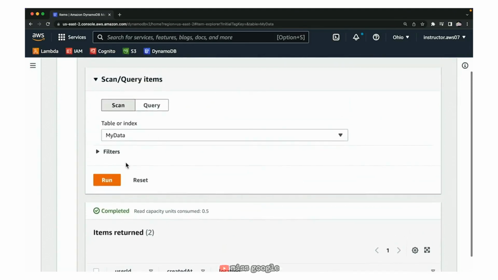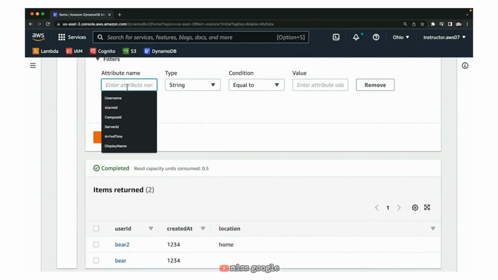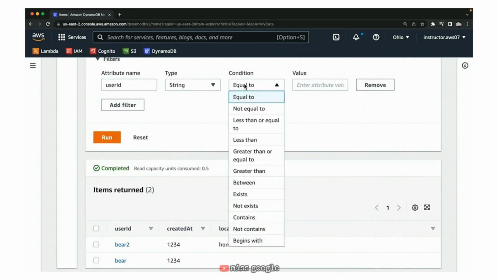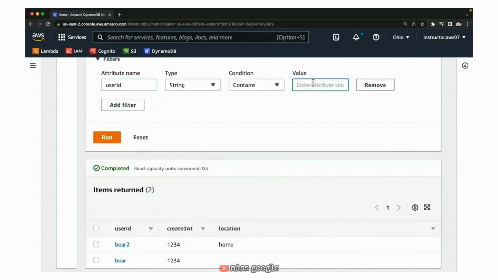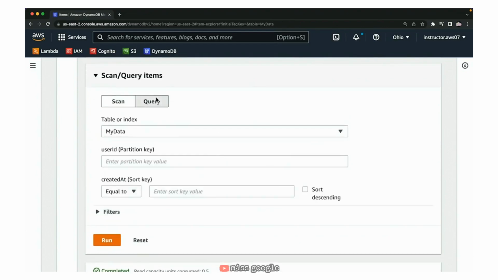I can also do scans, and I can add filters. So I could do something like where user ID, since it's a string, I can say where it contains a 2 and run that. If I do a query, it will require the unique ID, so I'd have to provide the user ID and something to do with the sort key, equal to or some other type of comparison.